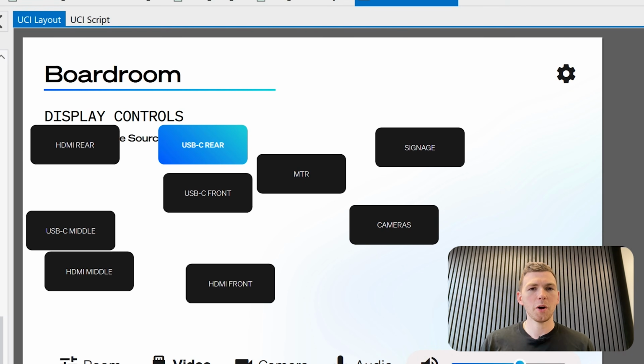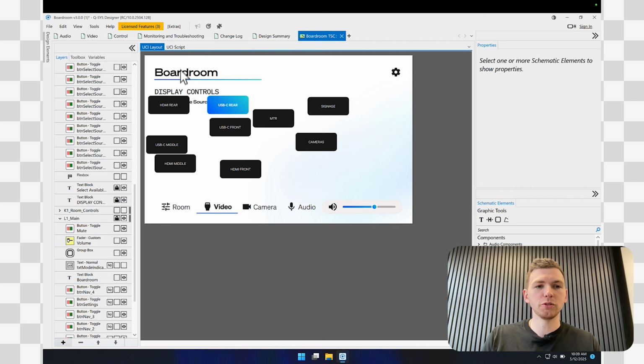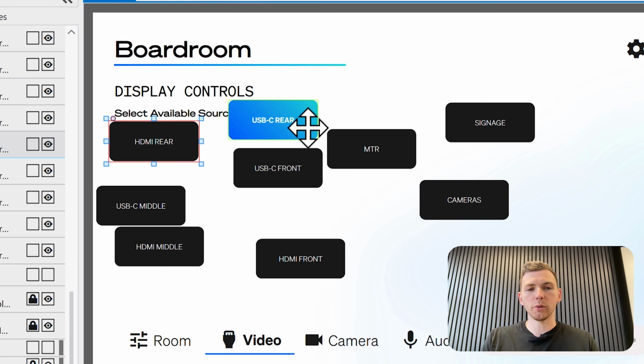Okay, so let me talk to you about Flexbox, which is a bit of a game changer for organizing multiple items on a UCI and also changing positions of things dynamically. Now, this is a fairly common thing to do. I've got a UCI here for a boardroom, and this room has a lot of video sources. So I've got a lot of buttons here, which are controlling switching on an NV decoder.